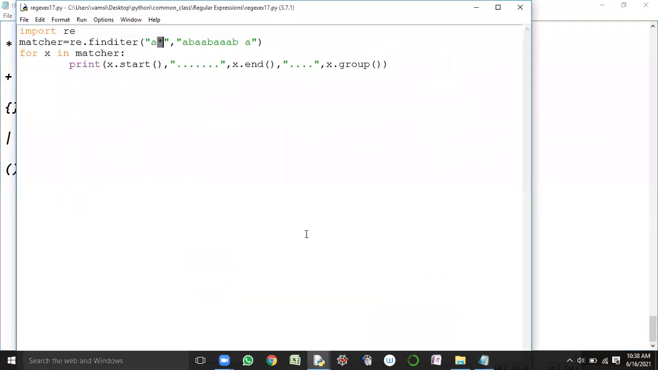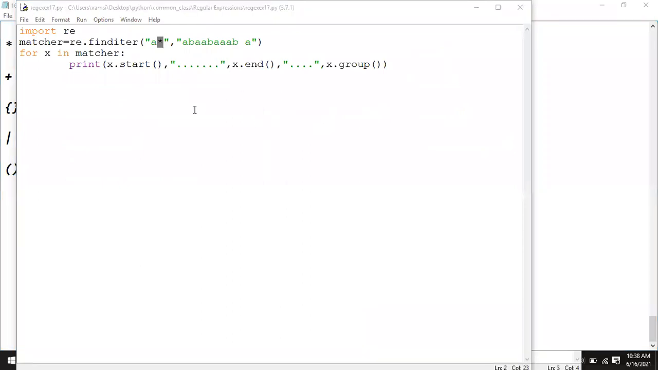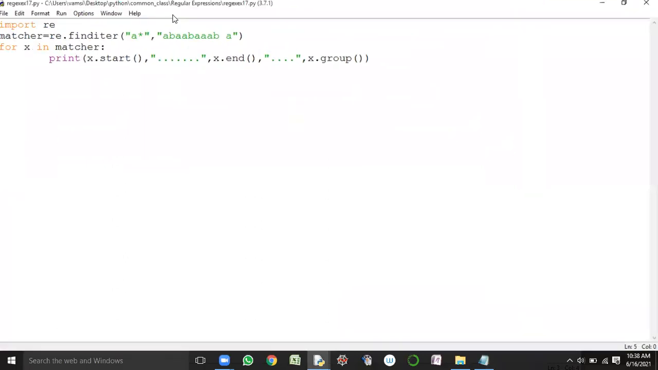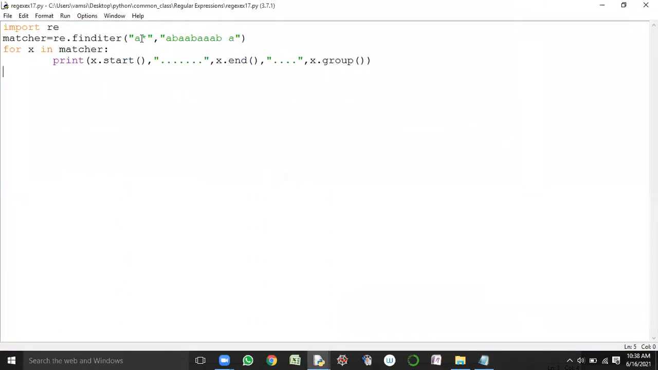So go to the IDE. Are you able to see the IDE? Yes, sir. So when I execute this particular program, what does it show, guys? Can anyone respond? Zero or any number of A's, right? The meaning of this particular expression is zero or any number of A's.